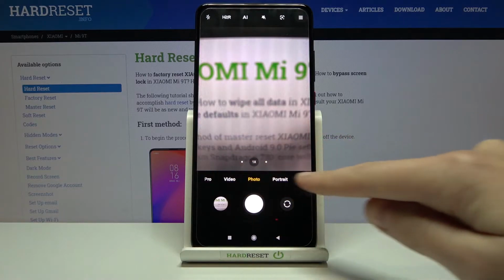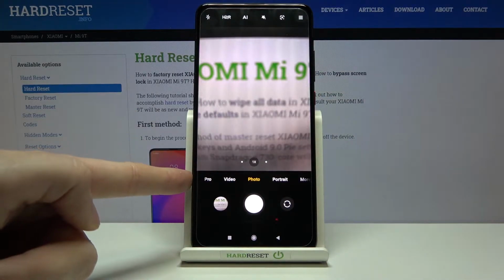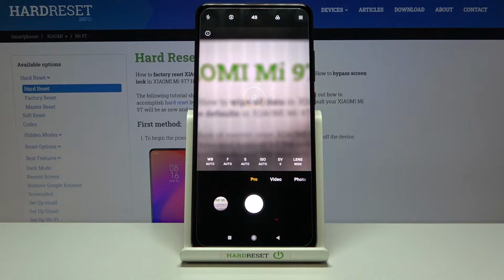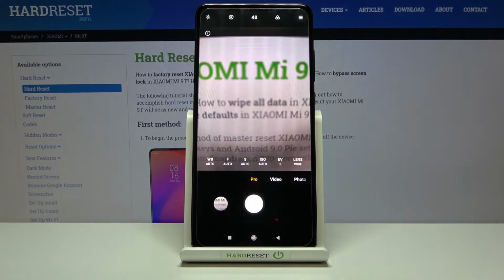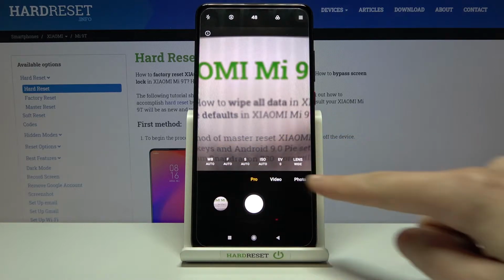Let's change it by using this settings bar and simply going to the left to Pro. So here we are. This mode gives us possibilities to choose some shooting parameters by ourselves. This is useful when we want to learn photographic skills or make experiments with photography. So let me start with this settings bar.